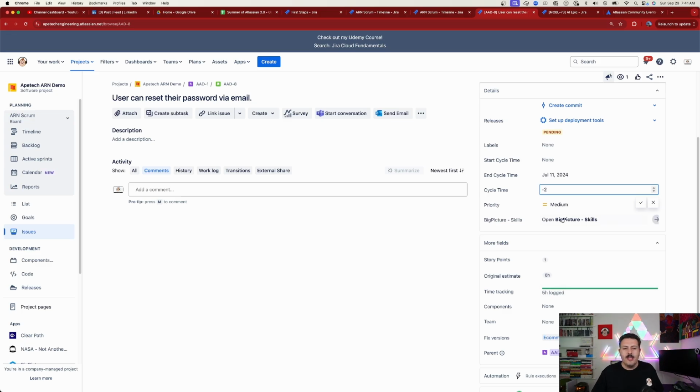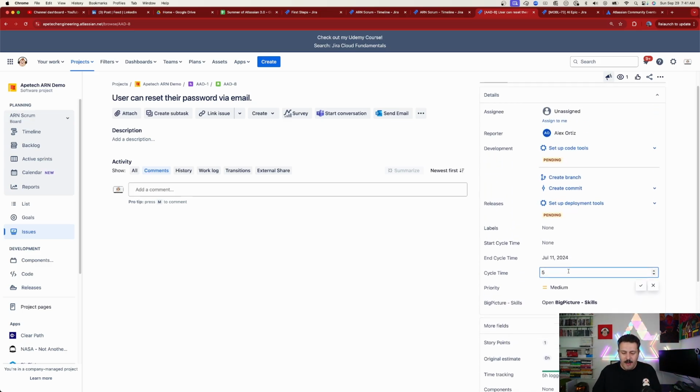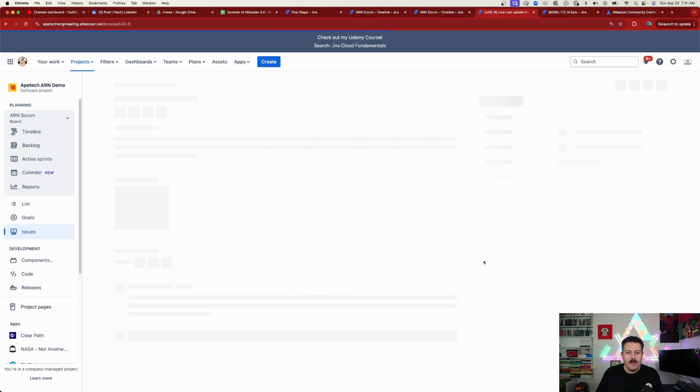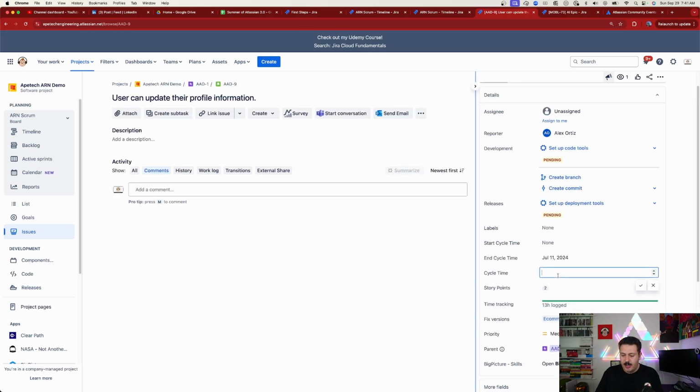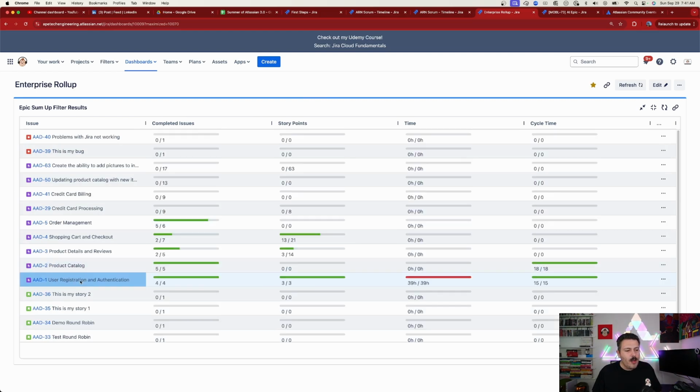But let's just say that I put some cycle times in here and I say that this cycle time took 5 hours to complete overall, or 5 days, whatever our cycle time is set to be. I'm just gonna do 5 days for that one. I'm gonna open up this other one and I'm gonna set this cycle time to be 10 days, right? So we got 15 days total. And so now when I go back to my enterprise rollup, I'm going to maximize here for that particular epic, and we'll be able to see those 15 days.